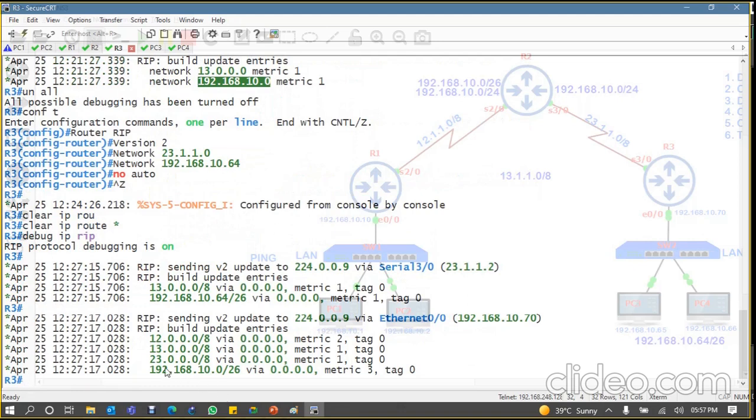It is sending like this. See, can you see here? Yeah, I see. Sending 6426 like this. Okay, via 224.0.0.9, the multicast address of RIP.